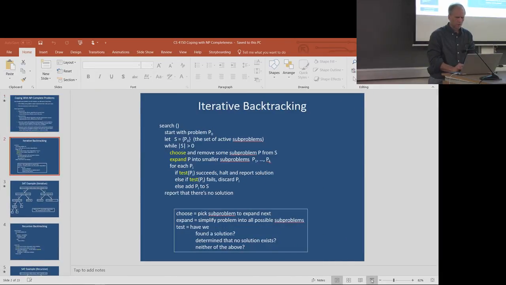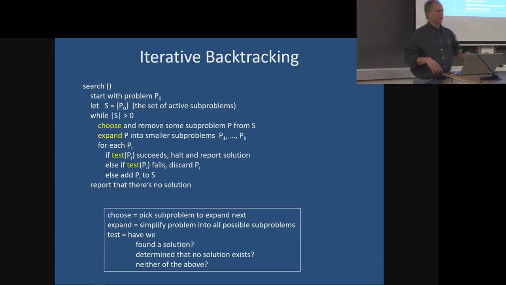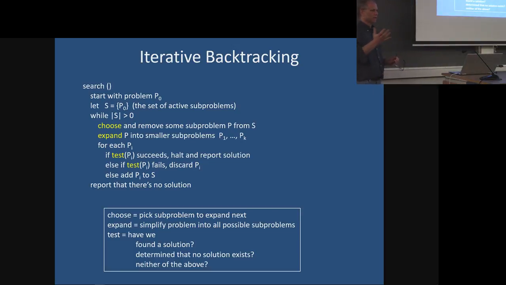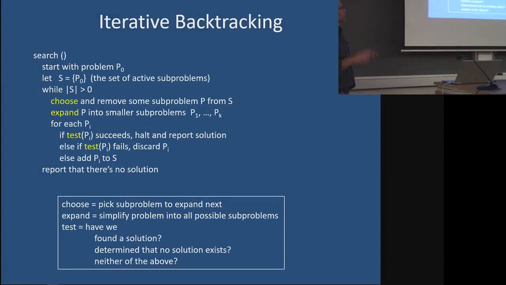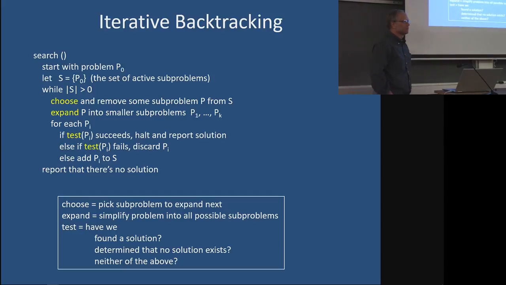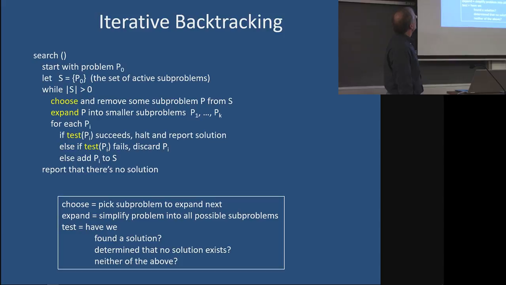All right, so here is a description of iterative backtracking in the abstract. Try to connect this to what we were just talking about. You start with a problem, that's the formula with all the clauses, and you have a set of active subproblems. Initially it's just the top-level problem. While that set's not empty, you choose some subproblem from the set.